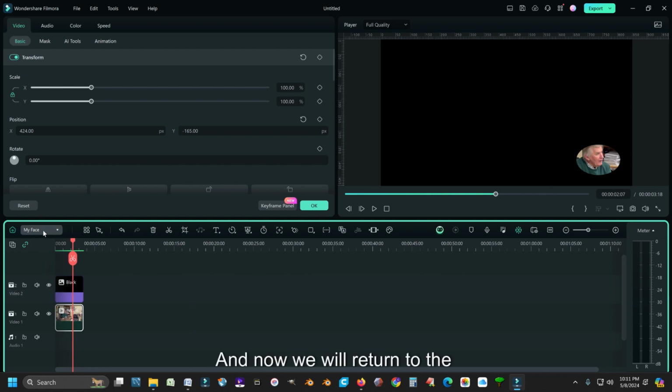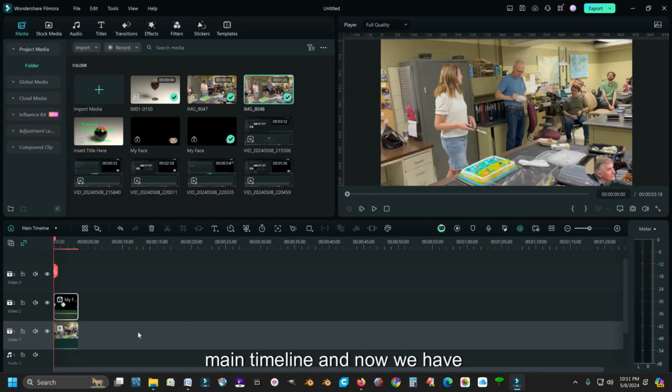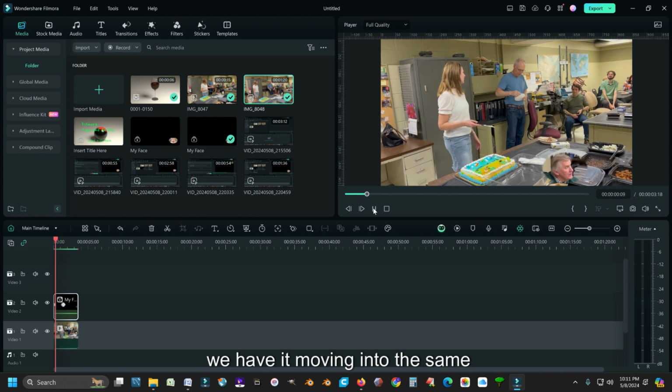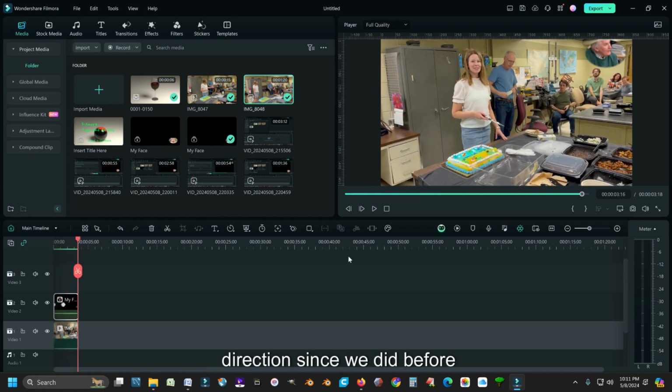And now we will return to the main timeline. And now we have just with that simple little fix there, or replacing the video, we have it moving into the same directions as we did before. So that's basically how you would do that.